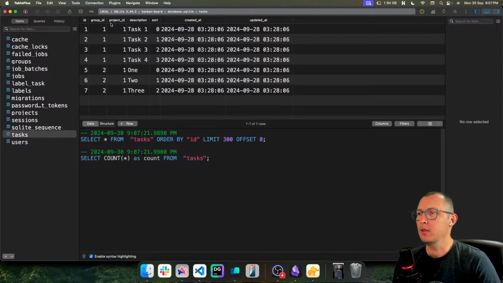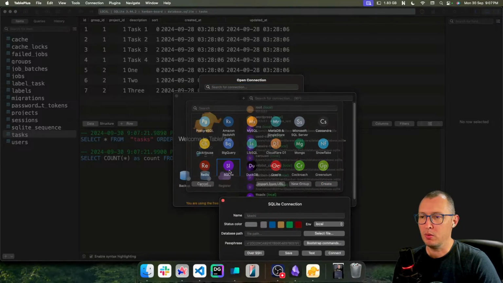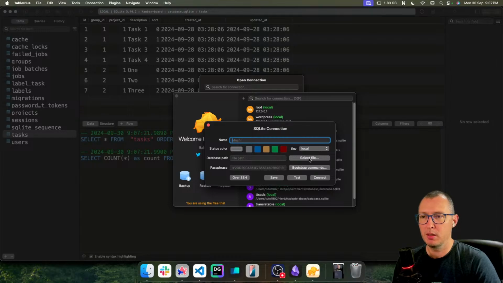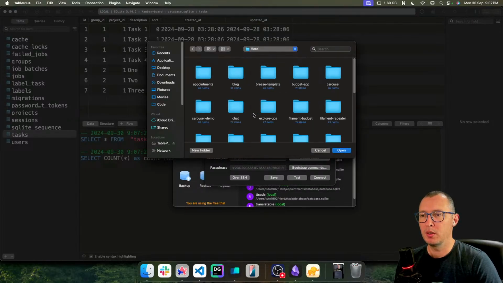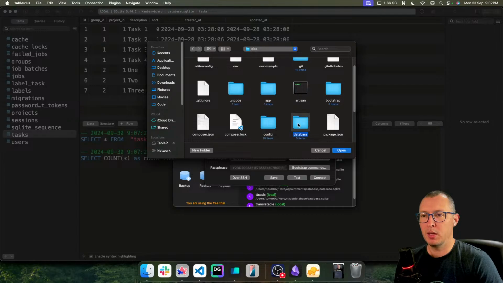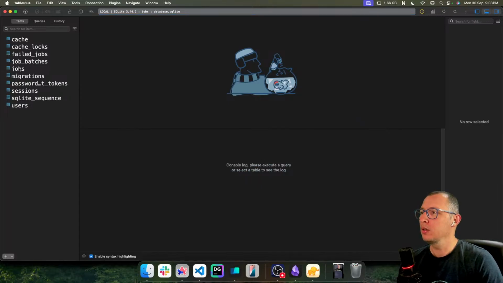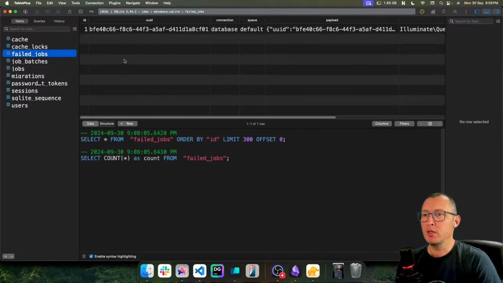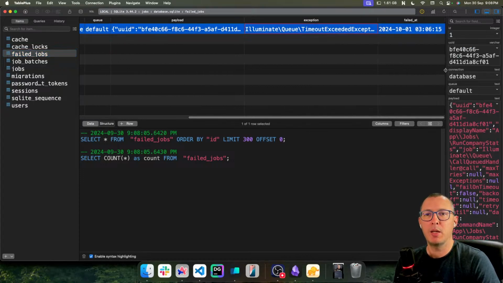Let's open that database real quick. New connection. SQLite. No, I said new connection. Thank you. SQLite. Let's find. This will be jobs. Select the file. Herd. Jobs. Database. SQLite. Connect. So we have a failed jobs here. Oh, timeout. Okay, makes sense.